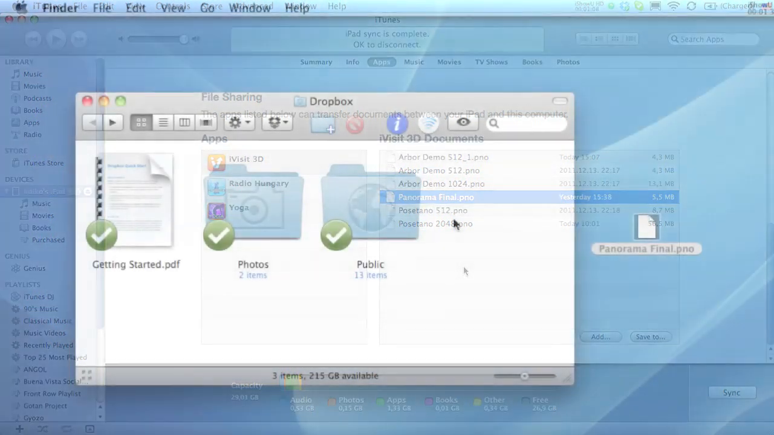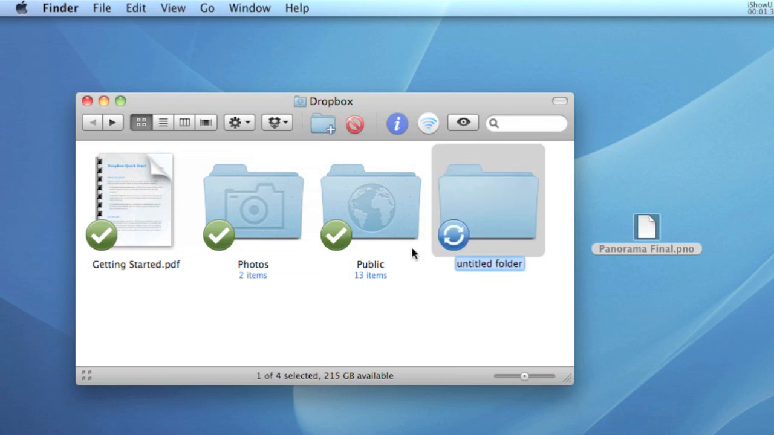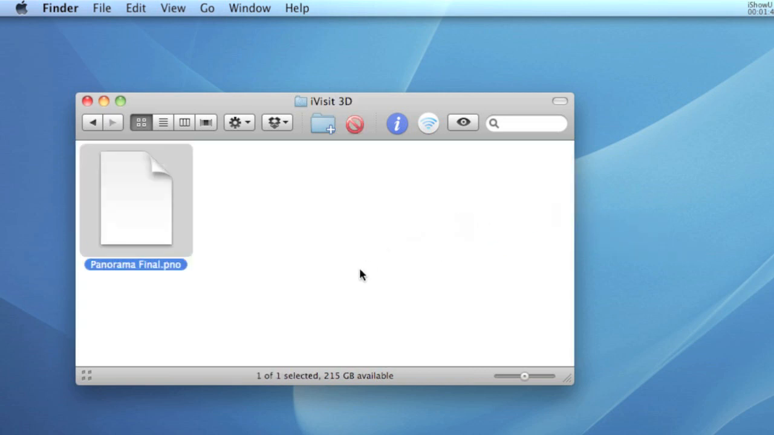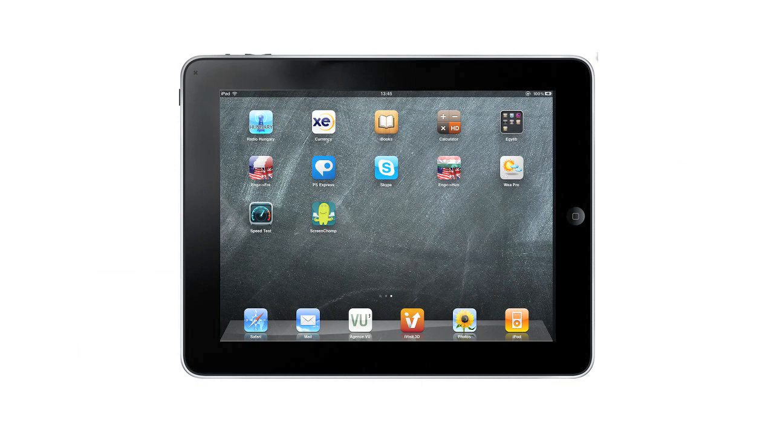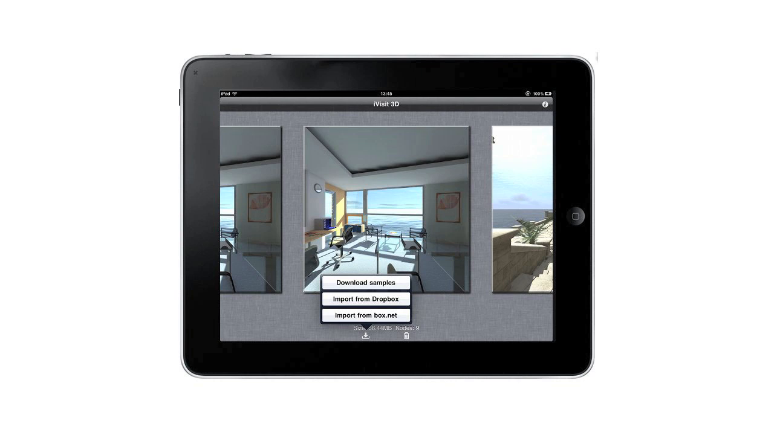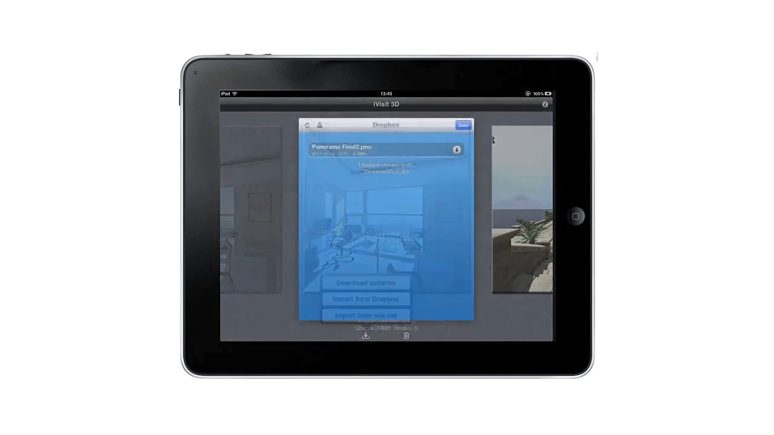The transfer via Dropbox or BoxNet is a wireless solution. In both of these online storage solutions, you'll need to first create a folder dedicated to panoramas called iVisit 3D. Upload the panorama file here. On your iPad, open the iVisit 3D app and then open the import options. The app will automatically recognize this folder and offer you the possibility to download its contents.